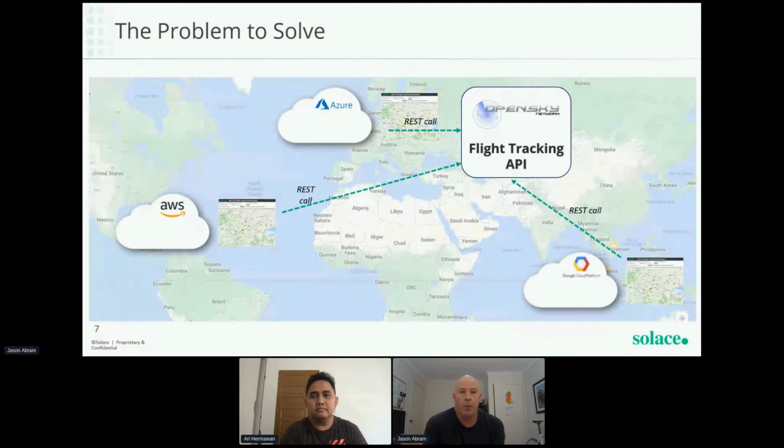So what we're looking at here is a geographically distributed flight tracking application, and it's also distributed across 3 different cloud providers. We've got AWS in the US, Azure in London, and a GCP instance in Singapore. So with that in mind, there are 3 instances of our flight tracking app. They all need access to data from the flight tracking API.